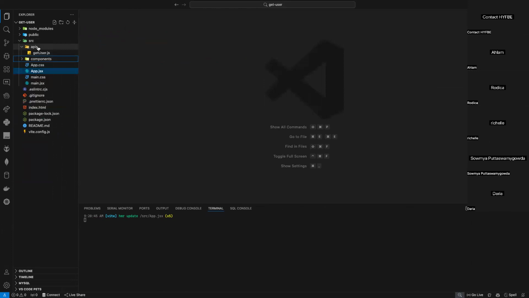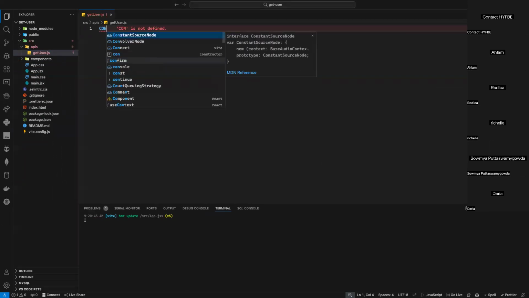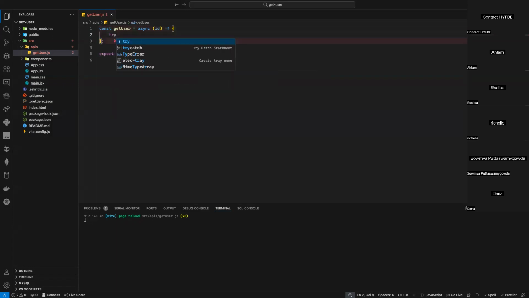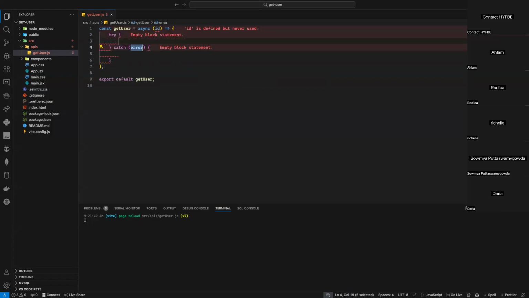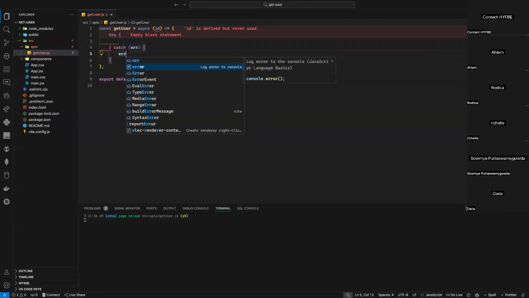I will create a new folder, APIs. I go to get user. And here, notice it's get user, it's a single user. That means I will need an ID. So I can just simply write const getUser. And of course, it will be an async function. And I just need the ID here. Voila. Now I need to export it because I'm planning to use it in another file. I need to use a try and catch block as we normally do. If I have an error, I just want to log this error. Voila.